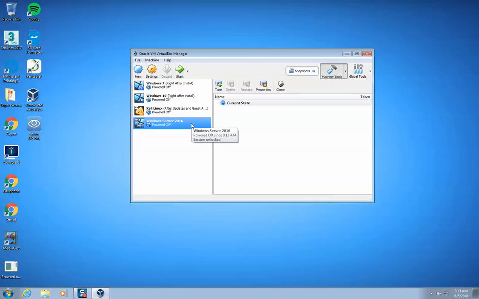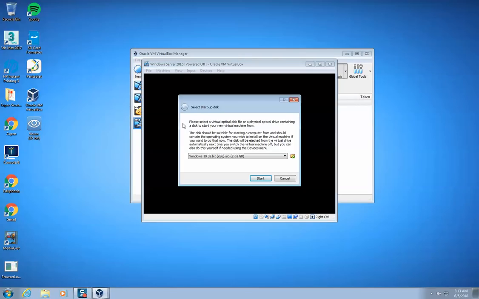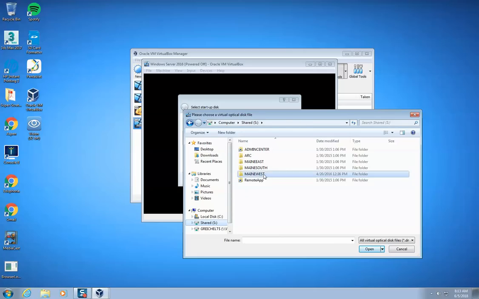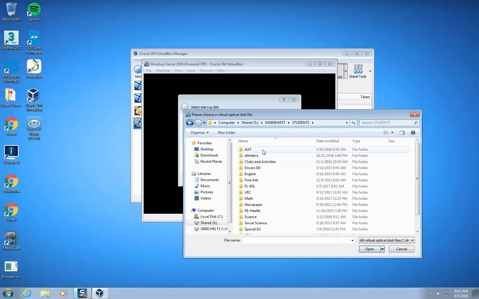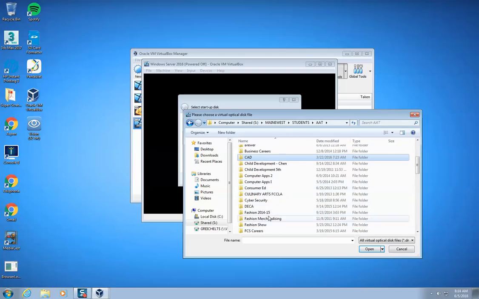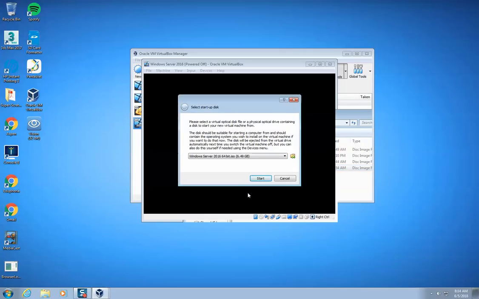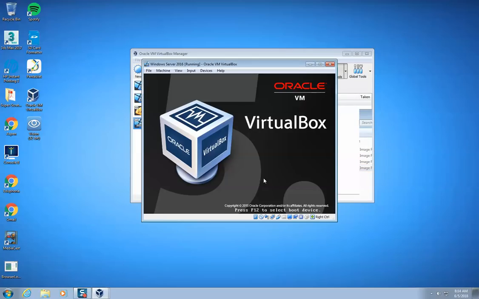We're going to double click on this Windows Server 2016 to power it up, and then we're going to be prompted to select the ISO file. The ISO file is a virtual CD or DVD-ROM, so all the files that are within a CD or DVD-ROM can be found in here. We need to go to the share drive. We go to Main West. We go to Students, AAT, find cybersecurity in here, which is right there, cybersecurity, Windows Server 2016 64-bit. I hit open, and then I hit start.